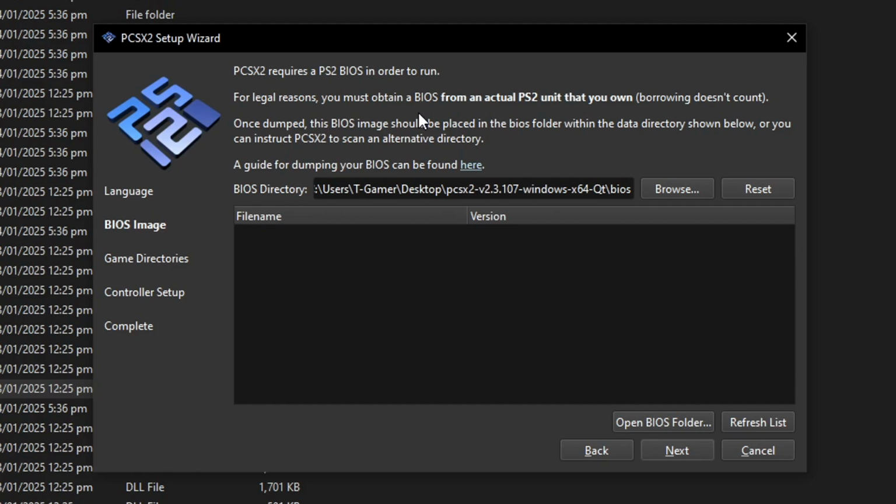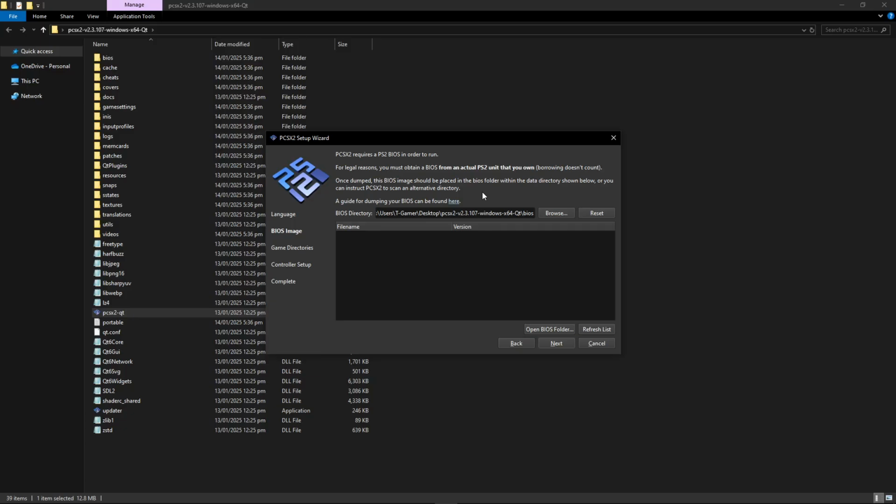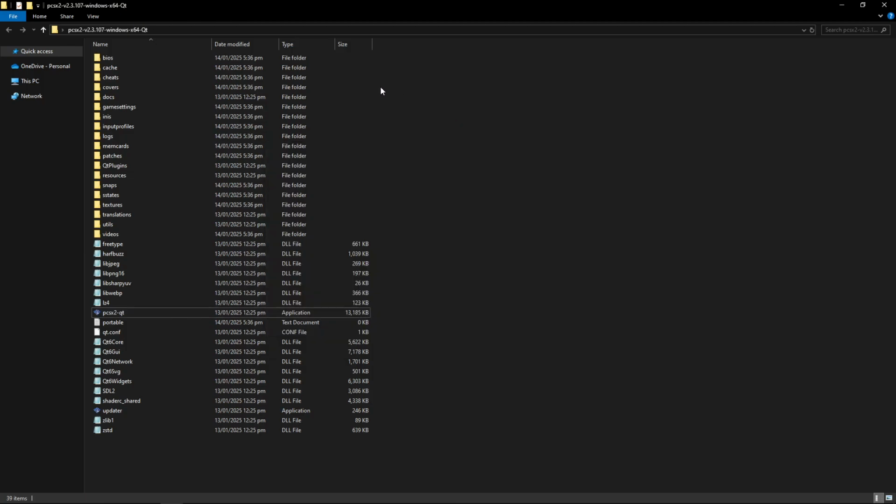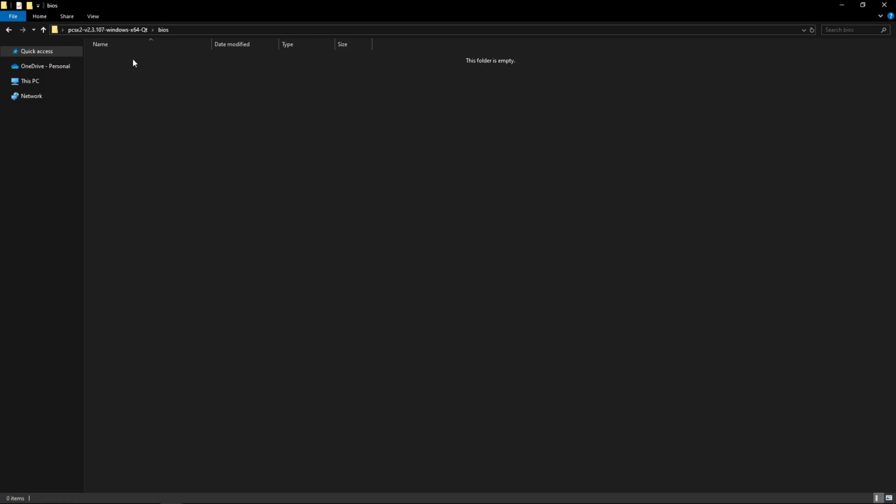And if you do that on YouTube, they will delete your video and also strike your channel. So the best I can say here without getting in trouble is that Google is your friend. And since we did the portable installation, the location where you're going to drop the BIOS file is the BIOS folder right here on the emulator folder. So double click on this one, and this is where you're gonna drop the BIOS.